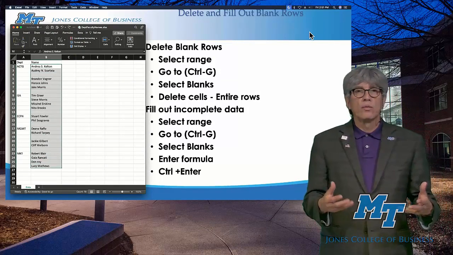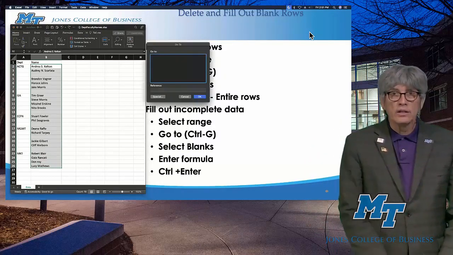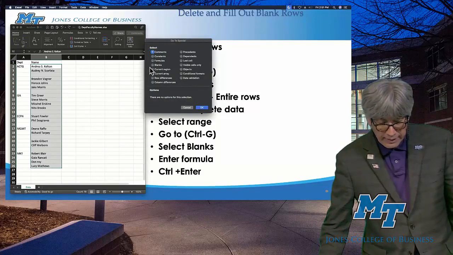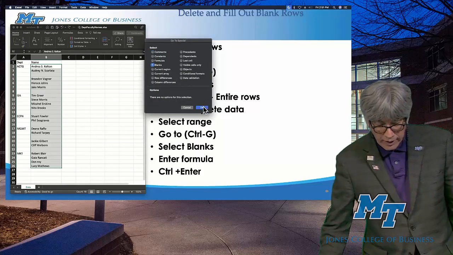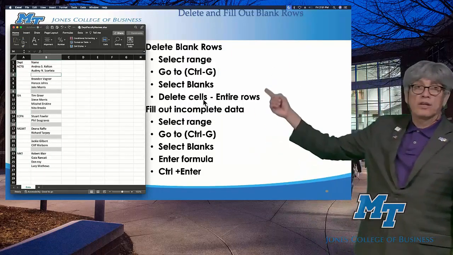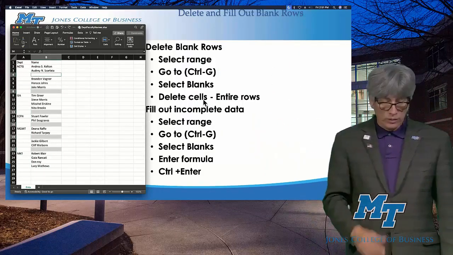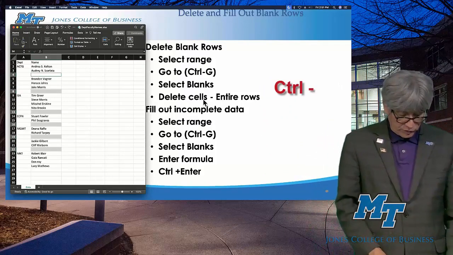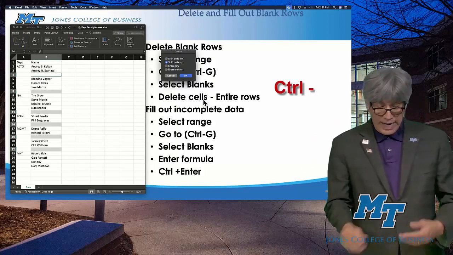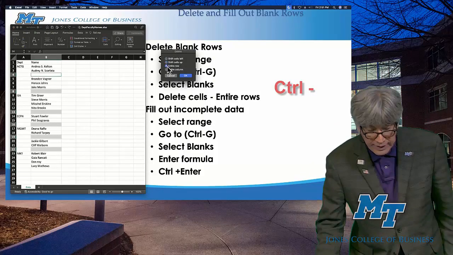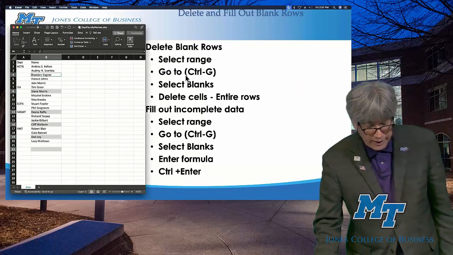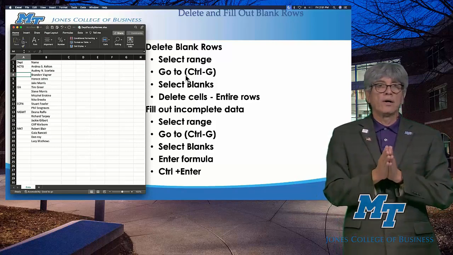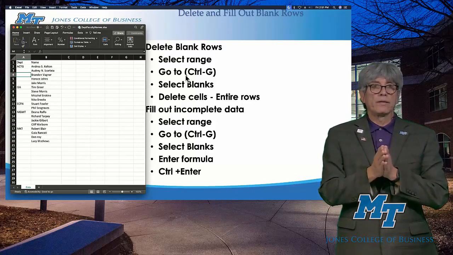And then we're going to use Control G, Go To, select Special, select Blanks, and select OK. That will select, as you can see, all the blank rows for the name column. Now we need to delete them. Normally, what you will do in this case is press Control minus. It's going to ask you to delete. You're going to say delete entire row. OK. And now, as you can see, we have done the first step. We have got rid of the blank rows for names.